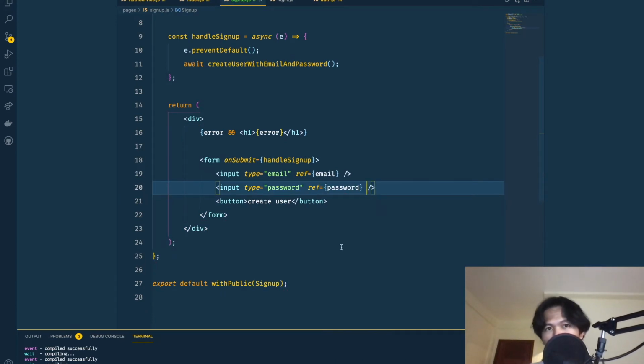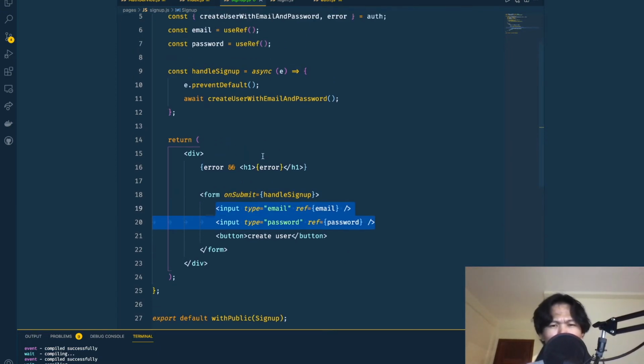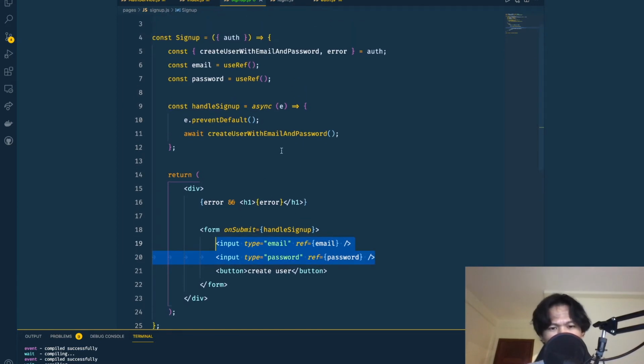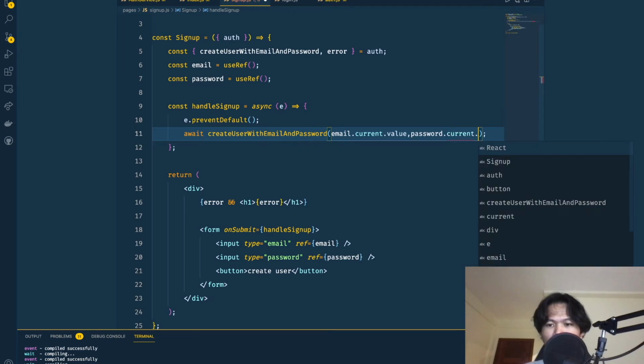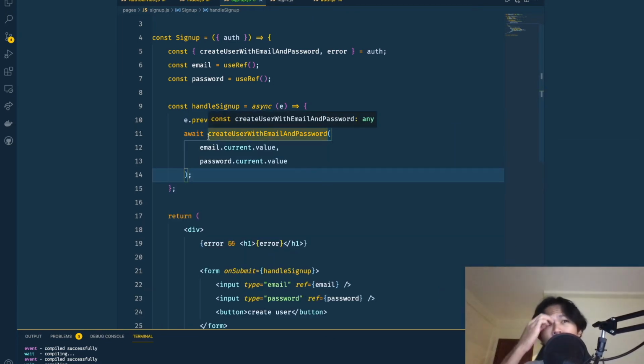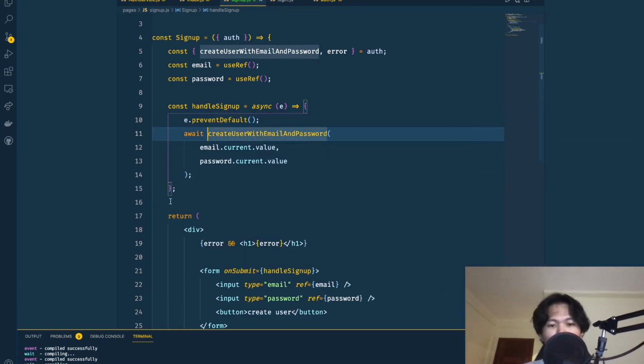You can use state as well, but then you need to listen to onChange for both of these and set up the state. With useRef it's better because we don't want to constantly listen for onChange. To get the value for the email and password, we do email.current.value, and also password.current.value. So voila, right now we are able to do this.